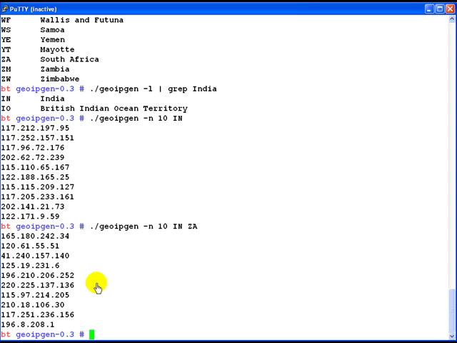I just demoed this very simple tool, GeoIPGen, to put that point across. Hopefully there are going to be much more powerful tools with much more powerful things which they can do using this database. Well, that's all for this video.